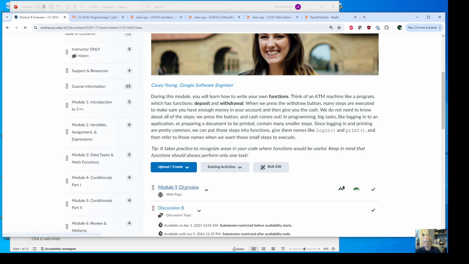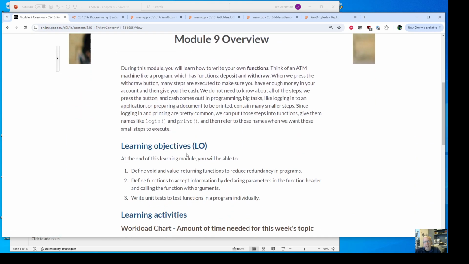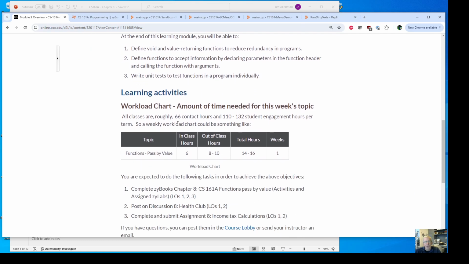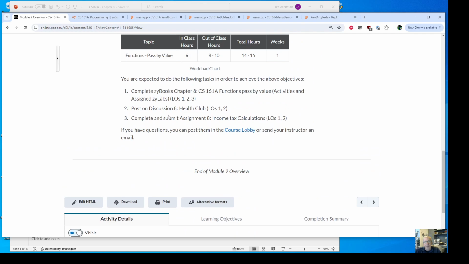If we go to the Module 9 overview real quick, we'll talk about why we want to do functions and what they do and so on. And this is Chapter 8. Okay, so we'll get started here.